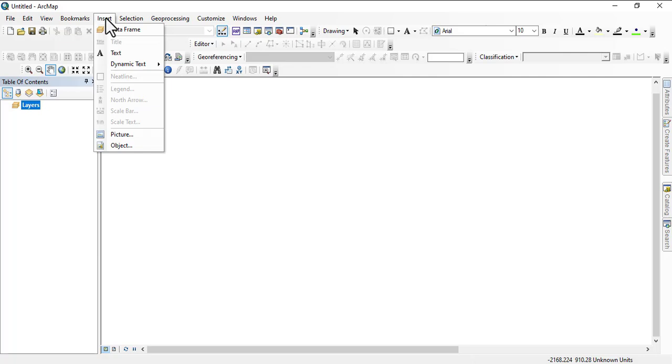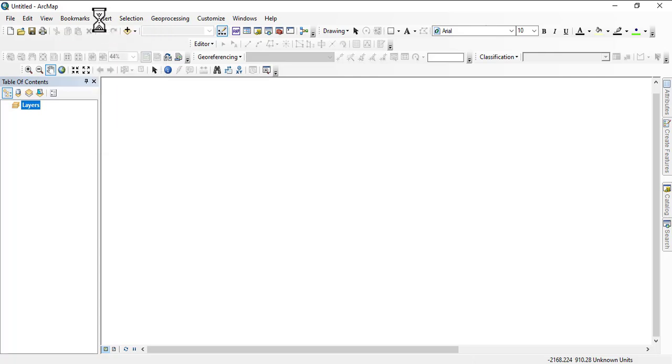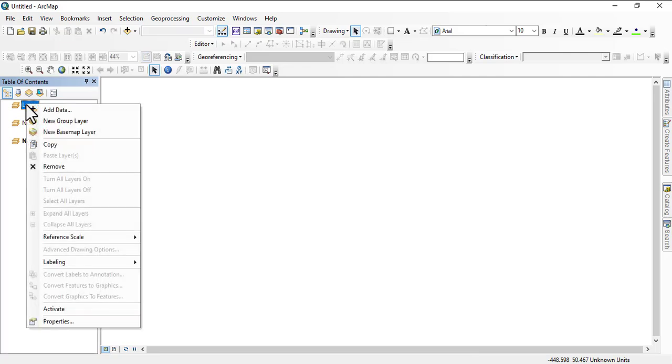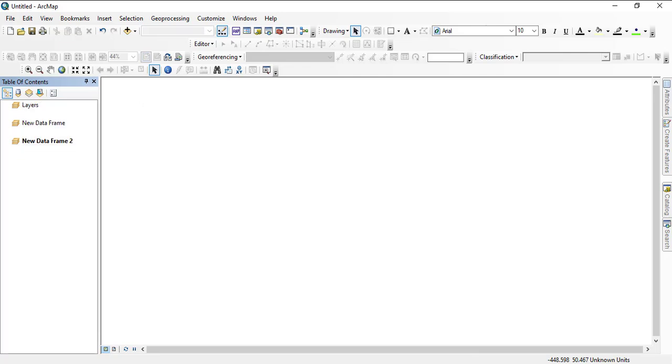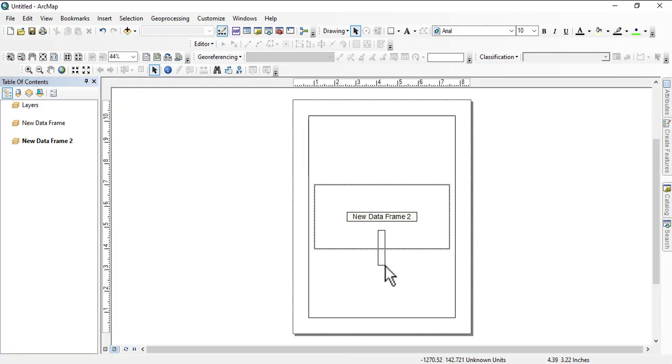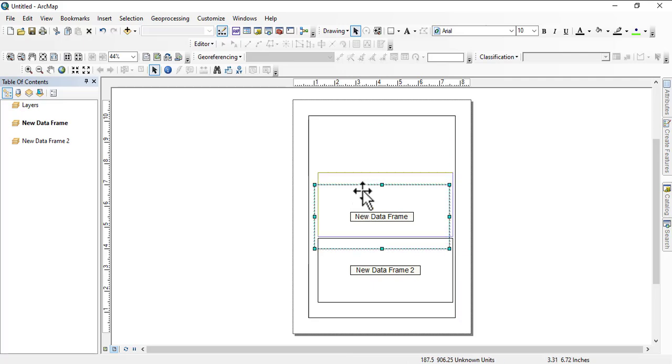Now on this insert, data frame, when you're creating a study area map, you have to create, for example, a data frame for Nigeria, a data frame for the state, and a data frame for the locality or the study area. So you have to create like 3 data frames. So you have to be adding data frames like this. So you see I've added 3 data frames, one for each. But here on data view you can only display one data frame at a time. But when we go to layout view, you can display all the data frames at the same time.